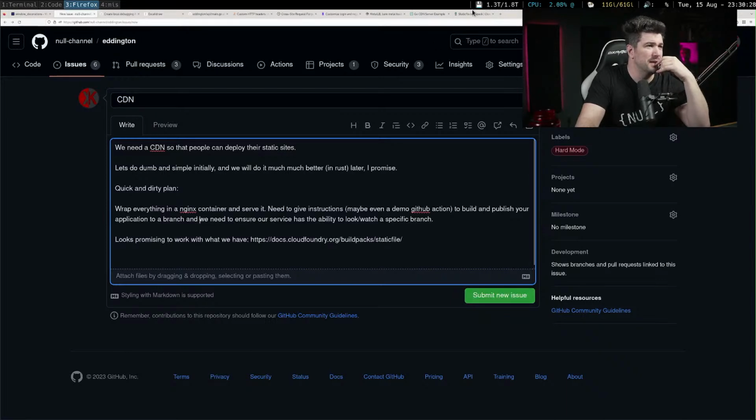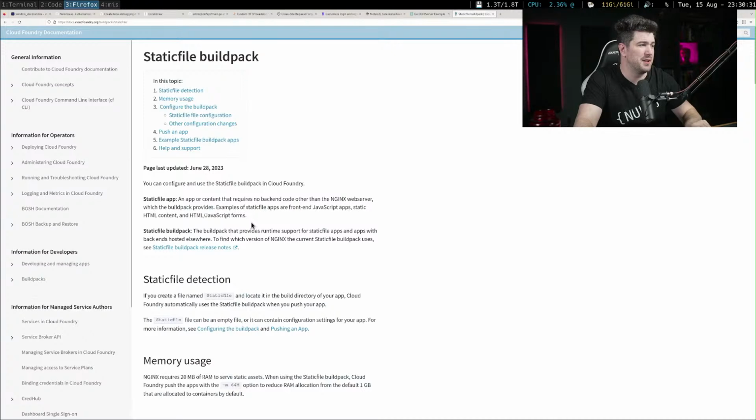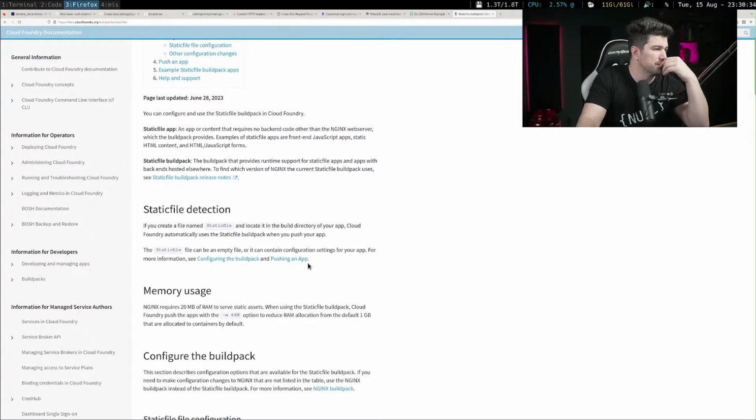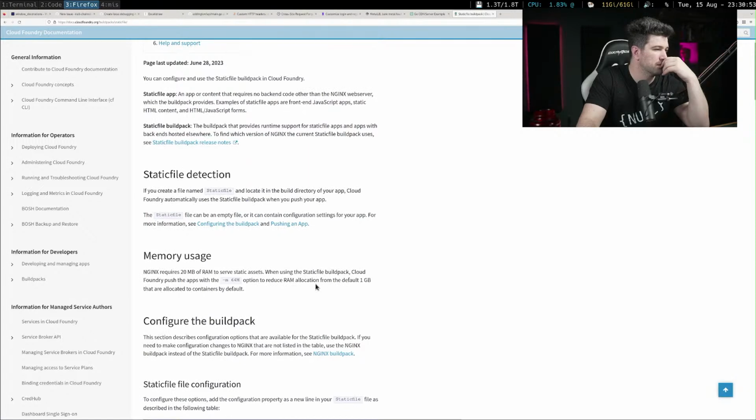I think this looks good. I think this looks possible. Sorry for the flashbang. So we can do 64 megs of RAM. That's fantastic.